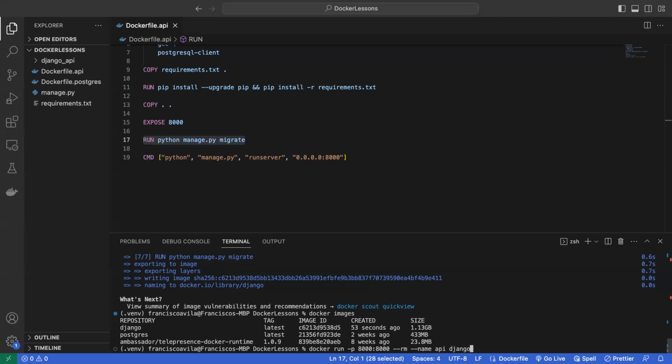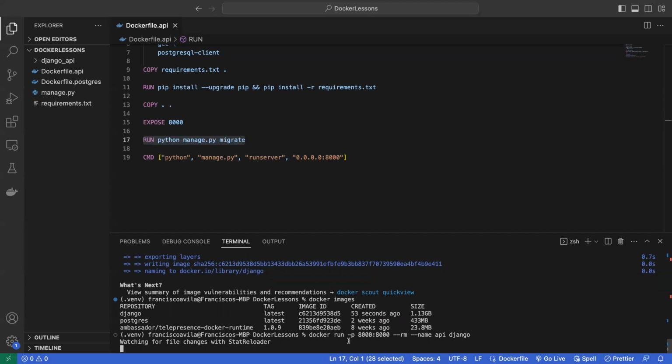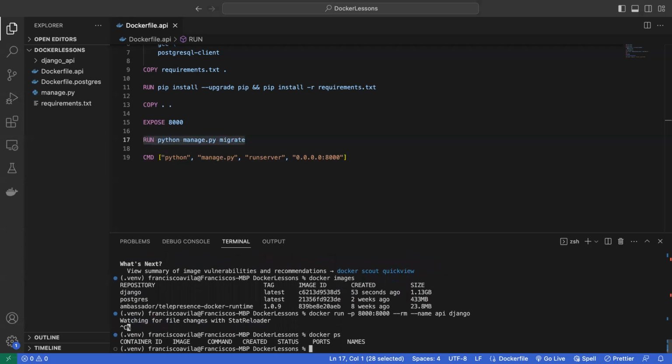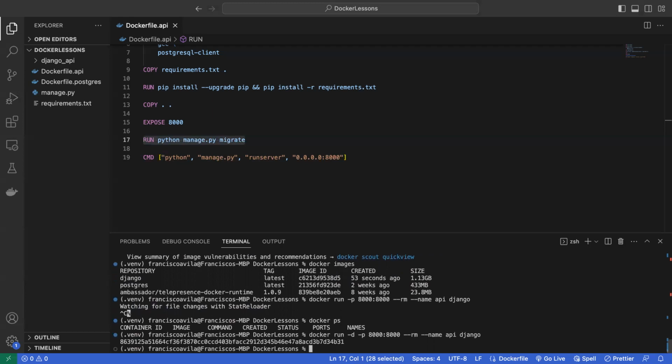Okay, so let me run this so far. Okay, now it says watching for file changes with stat reloader. But it's not giving me back my terminal. Maybe I forgot to do something here. Yeah, daemon, --detach. Nice, so daemon mode. So let me Ctrl+C real quick. Let me run docker ps to see my running containers. Okay, I don't currently have any. So I'm just gonna add -d so that it's running in daemon mode.